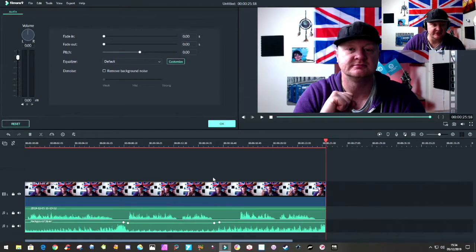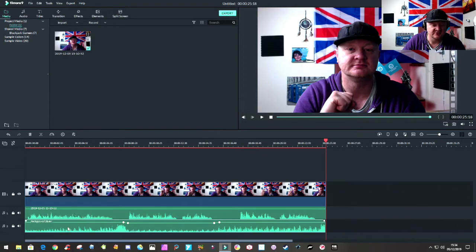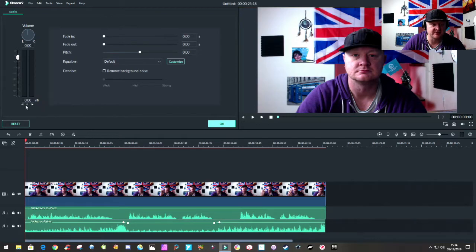Now to get to this screen, all you do is double click on the music track, and this pops up. The button you want for these is this one here. It is Add Volume Keyframes as a tooltip. You need to add 2 on each side, slightly apart. Then you can just drag down the volume slightly, and that is how you get audio ducking in Filmora 9.